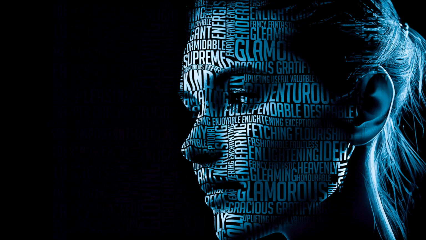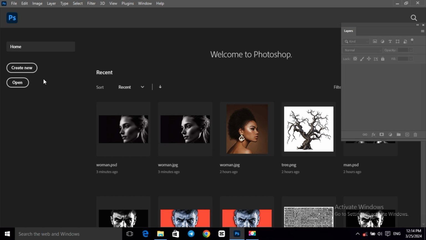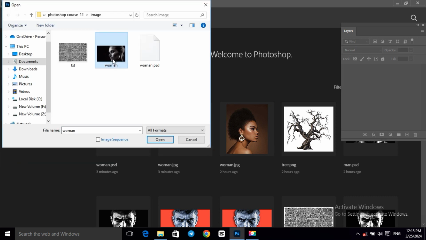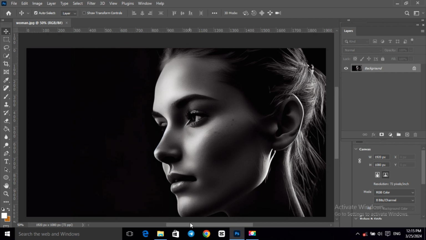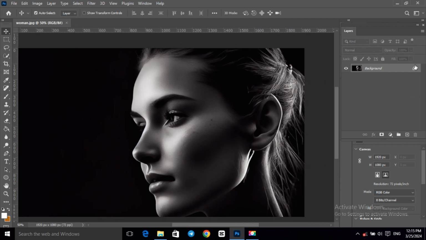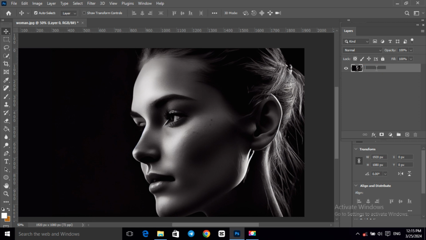Let me show you how to make this text portrait effect on Photoshop. First, open your image. Then make sure it is unlocked and rename it to whatever you want.